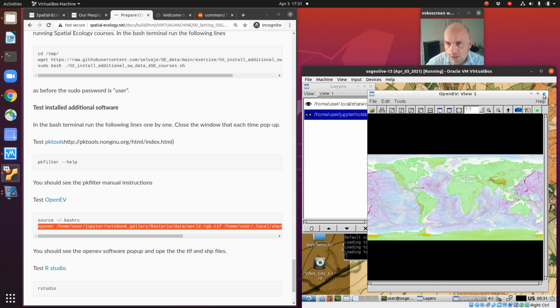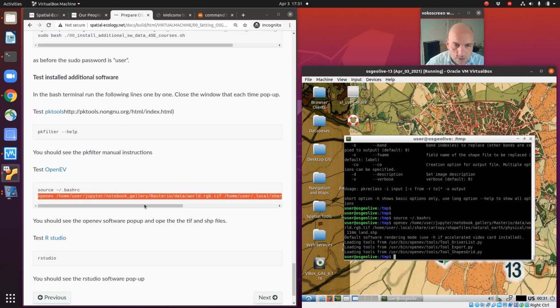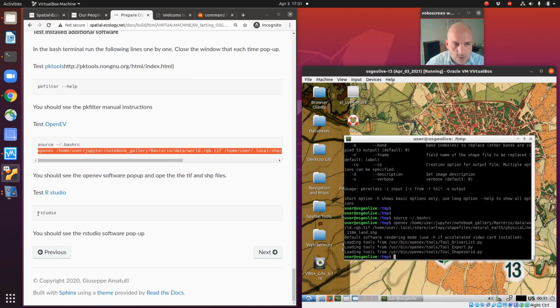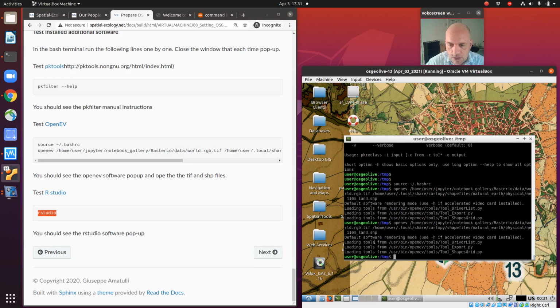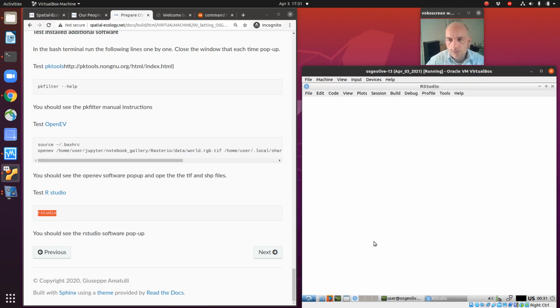Perfect. Then the last one that we can test is RStudio, that has also been installed during the procedure. So we can see that RStudio is also loading correctly. At this point, it takes a bit of time, but all the software has been installed and it is ready to use.